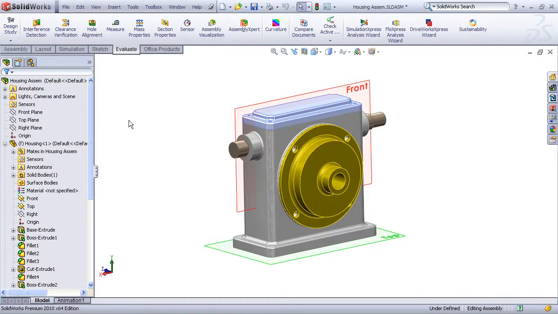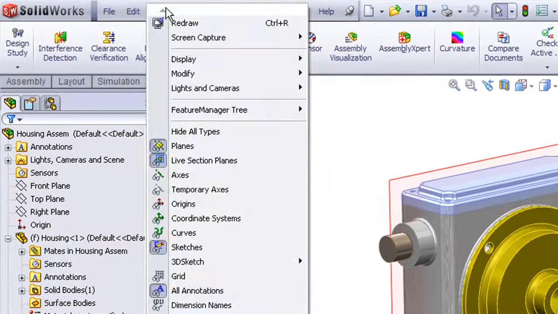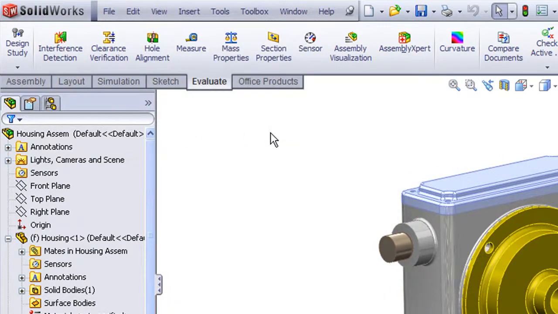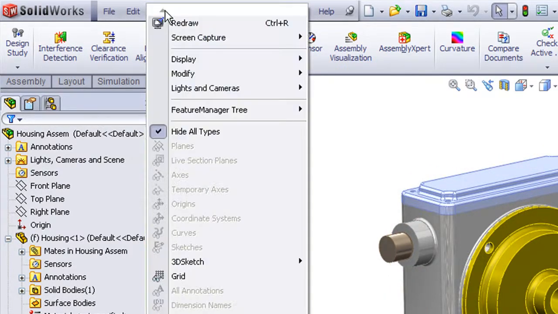One last command that is kind of related to the hiding and showing of items is under the View menu, the Hide All Types command. If you enable the Hide All Types command, this will hide every kind of reference geometry that you see here. And you will notice when I go back to the View menu that all of those items are grayed out. Now, this is pretty useful in a very complex part or in a very large assembly where you may want to just turn off in bulk all the different types of reference geometry.